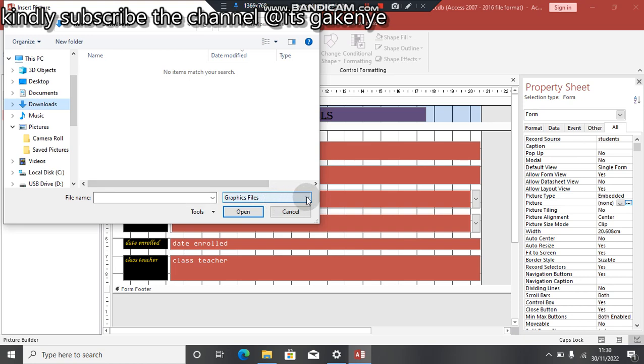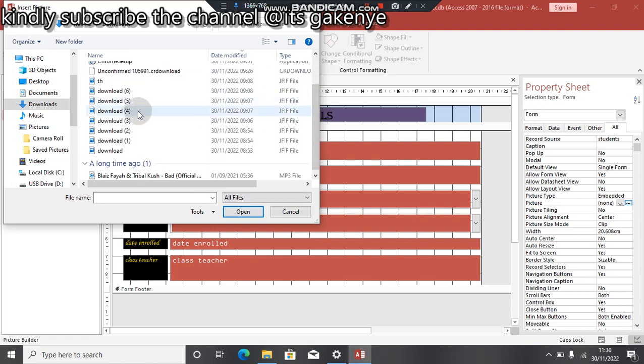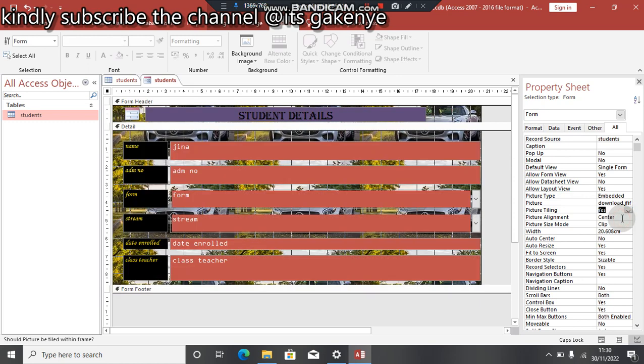Since they are not appearing, you come and select all files. They will show up here. I can select any. You can come and see download. Select that one. As you can see, there's a small image in the background. I can make it bigger. Let me put more tiling. I want to make it more beautiful. Clip. Center.